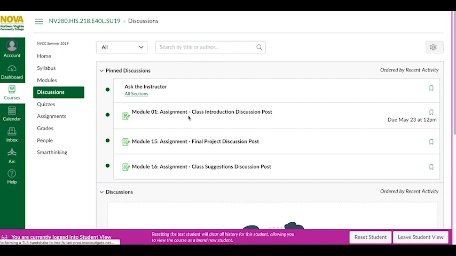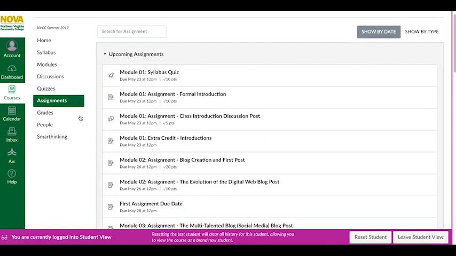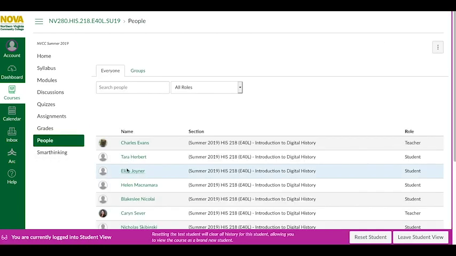Discussions are links to the online discussions that we use in a particular course. Assignments has a list of all the assignments in the course. Your grades are listed in the grade book, and you'll see the scores there as you get scores. People are all the students in the course. Groups is where, when we assign groups for the group project in the course, you click on groups and you'll see who the students are in your specific group.